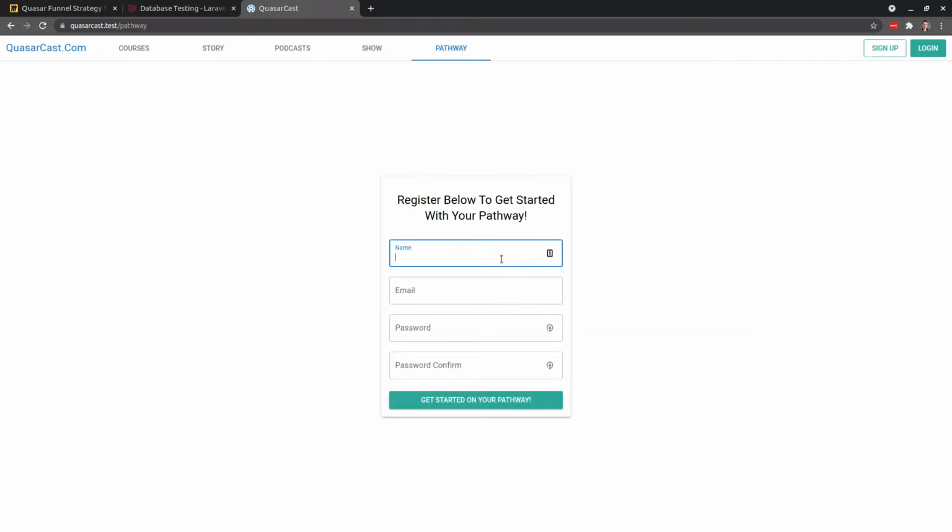And then it's going to ask you to register. And the idea is that when you register, it will then take you to a pathway page. And that pathway will display here. And it will be a timeline, a Quasar timeline component, so that you can then complete the things one at a time in order.